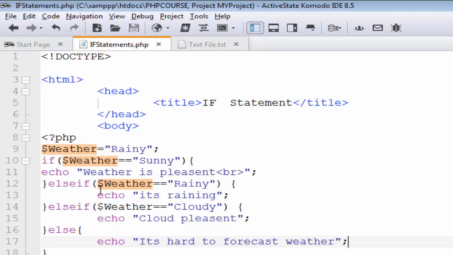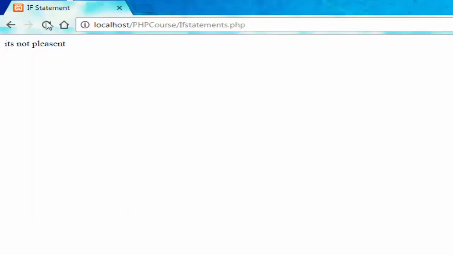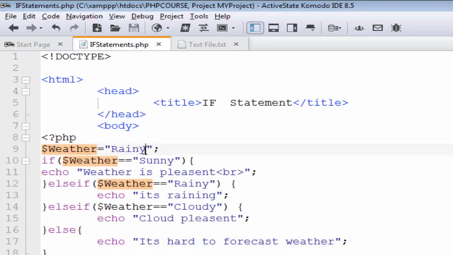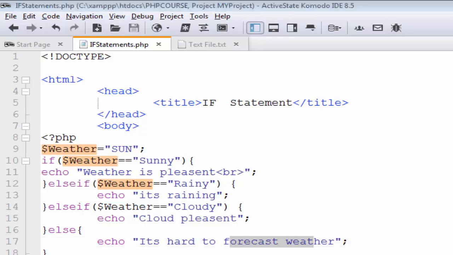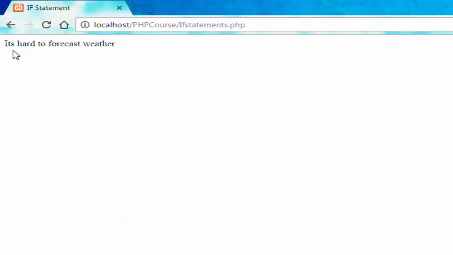Let's save this one out. So we will have the rainy in our browser. Let's see, it's raining. So if we change rainy to sun, we know that we don't have any condition for sun, so we will have this, it's hard to forecast weather, in our browser. Let's save this one out and see it in the browser. See, now we have it's hard to forecast weather.